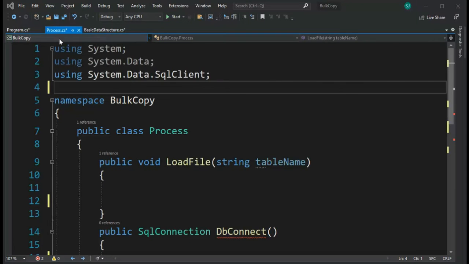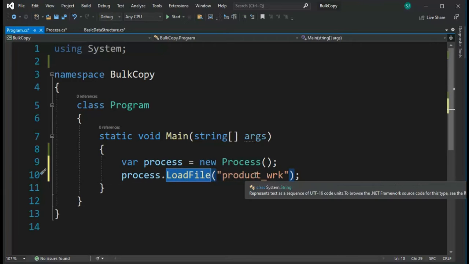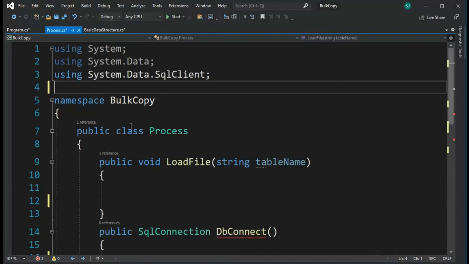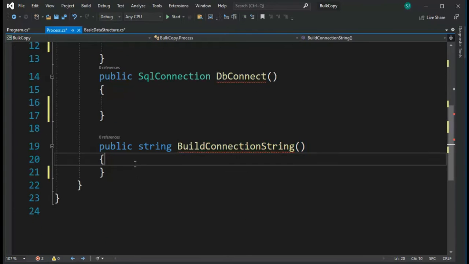Now we're going to look at the process. Remember in program we said var process, new process, and then load file. This is our temporary work table. That's load file. Inside of load file, we're also going to connect to our database and then build a connection string. Let's begin with this connection string.